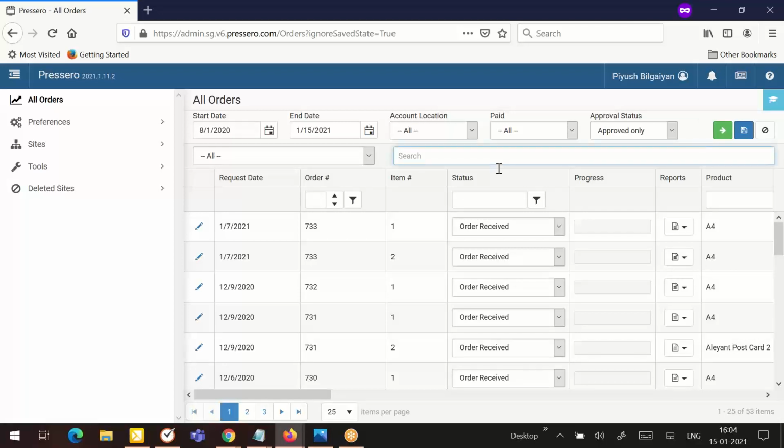Search area. Use this area to search for specific orders. For example, you know exactly what order number you're looking for. Enter that order number and hit refresh to see the specific information.